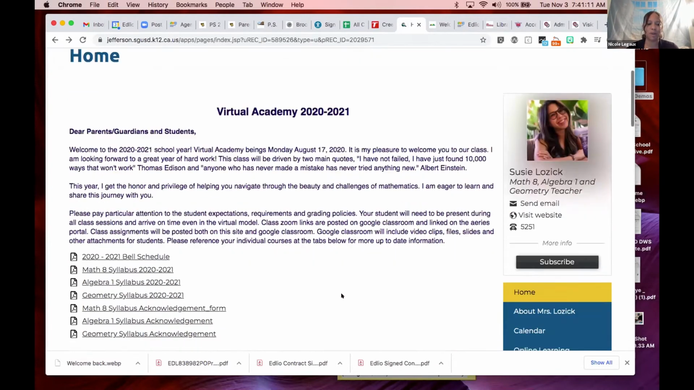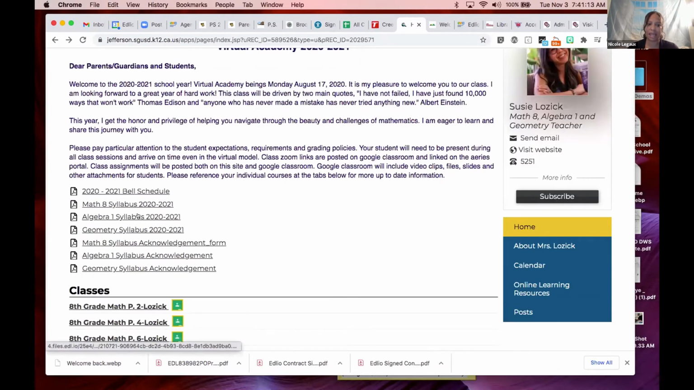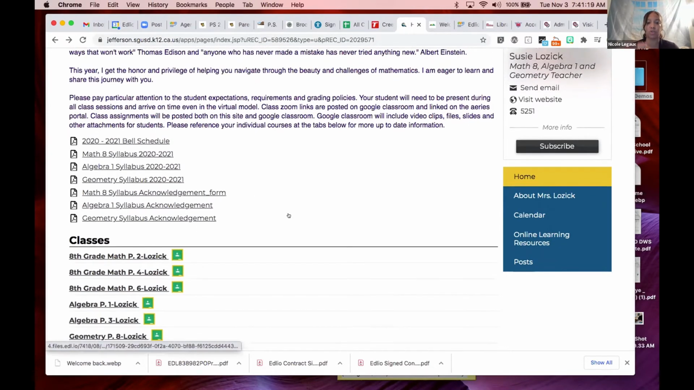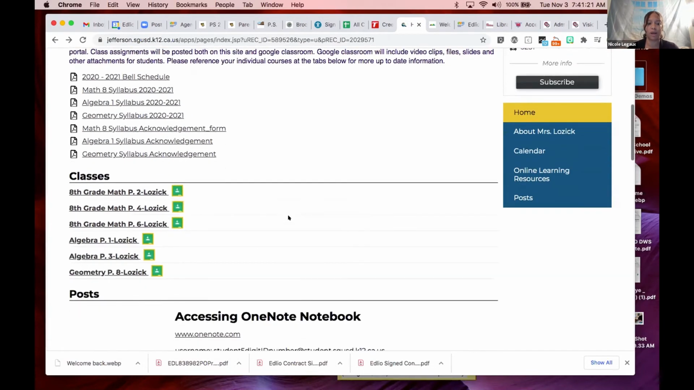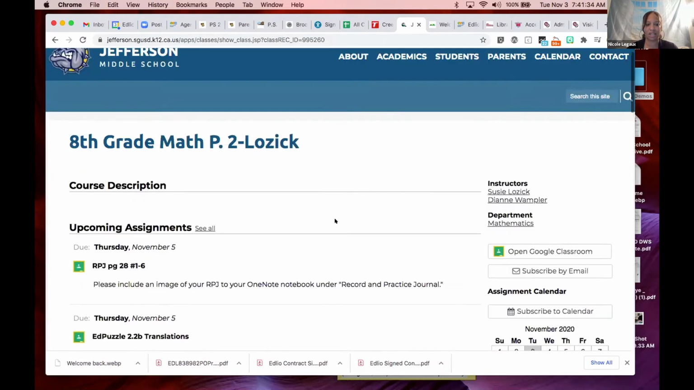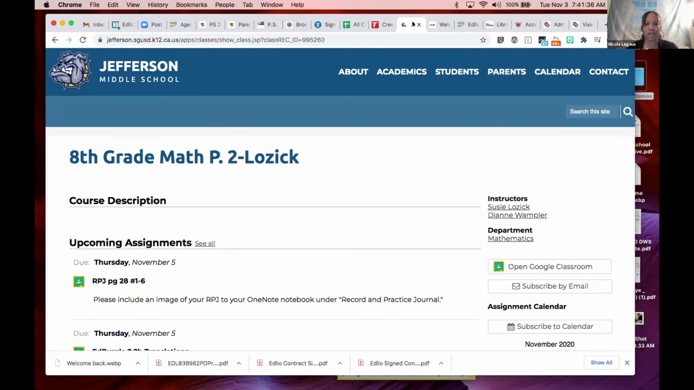This is one teacher page. Notice how she has different PDFs embedded on her teacher page with the bell schedule and the different syllabuses. So the teachers will be able to embed PDFs on the website. And again, I can click right here on this teacher's class and go to the assignments that are integrated via Google Classroom and automatically populated here on the teacher page. Okay, so that's just one example.